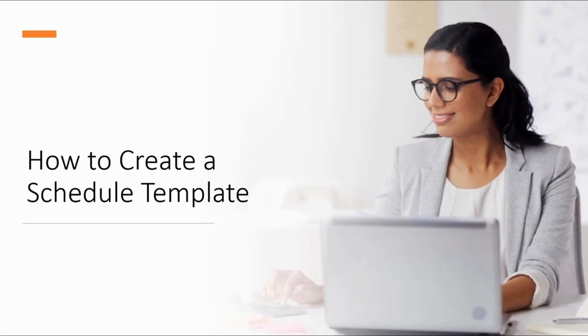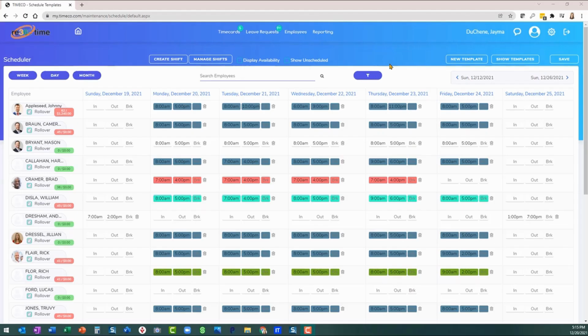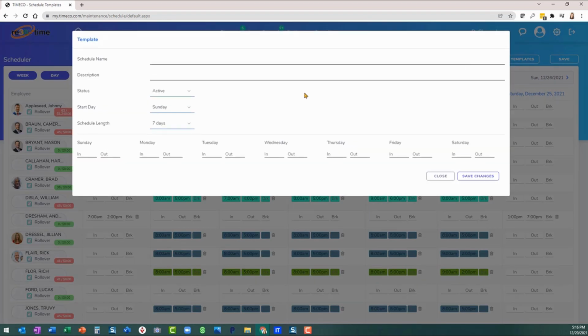How to create a schedule template. Creating a schedule template is really convenient if you have a lot of people working the same schedule. So to create a new template, we're just going to simply click on New Template and fill out all of the fields here on this screen.